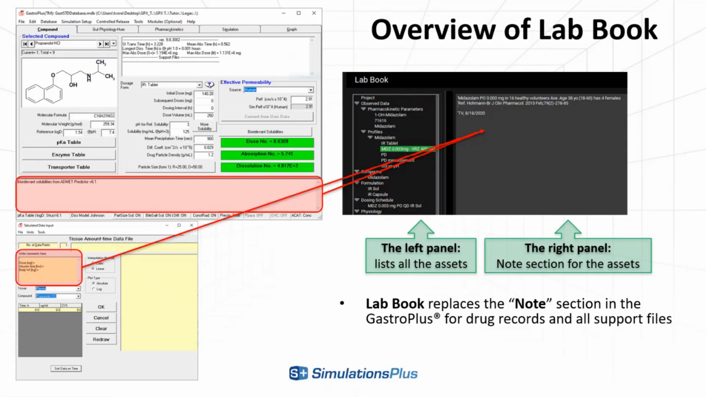In the Labbook, a panel on the left side lists all the assets, and on the right side of the panel, you can add notes or comments for each asset. Now let's take a look at the Labbook in GPX with some examples.